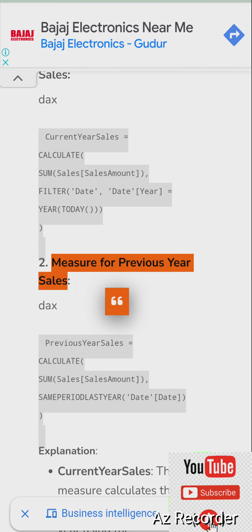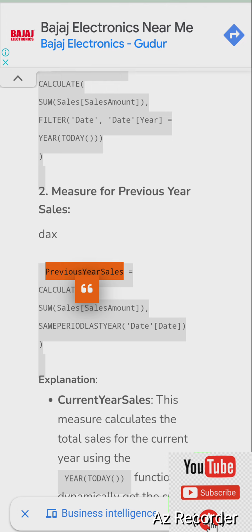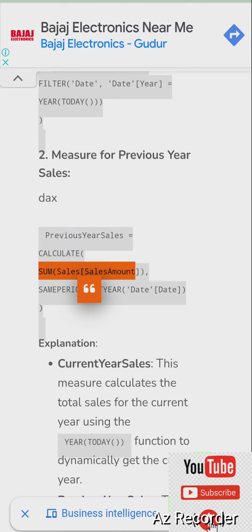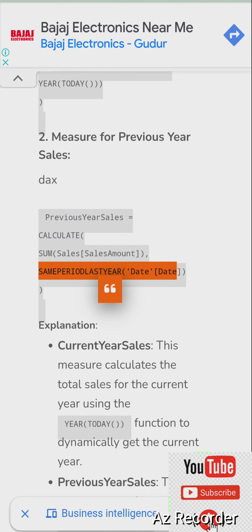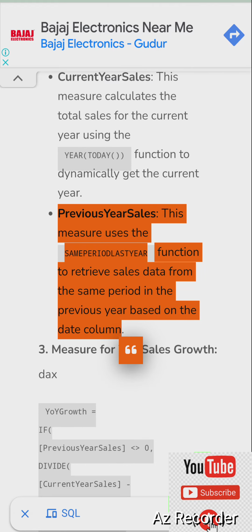2. Measure for previous year sales. DAX. Previous Year Sales = CALCULATE(SUM(Sales[Amount]), SAMEPERIODLASTYEAR(Date[Date])). Explanation. Current year sales: this measure calculates the total sales for the current year using the YEAR(TODAY()) function to dynamically get the current year. Previous year sales: this measure uses the SAMEPERIODLASTYEAR function to retrieve sales data from the same period in the previous year based on the date column.